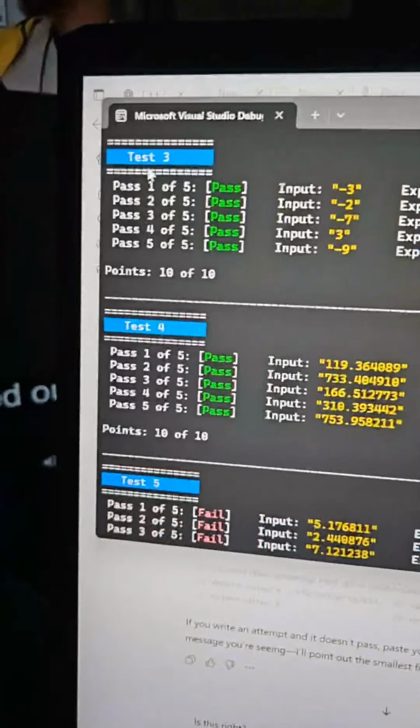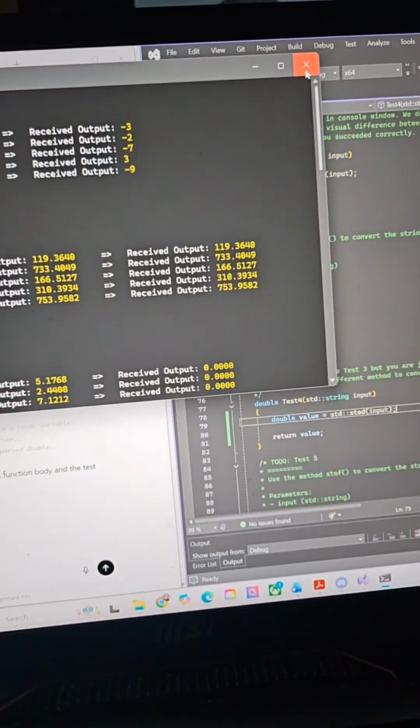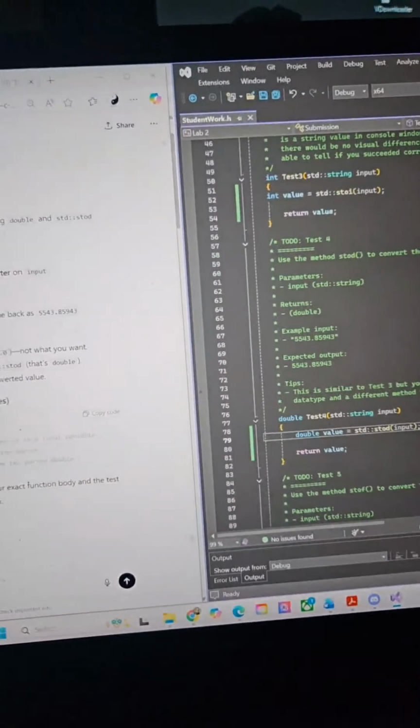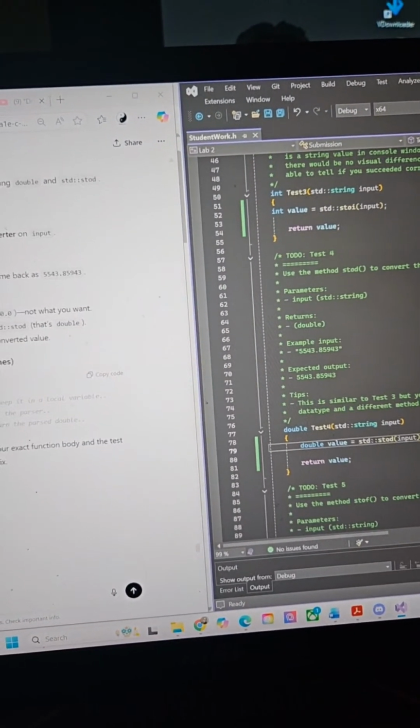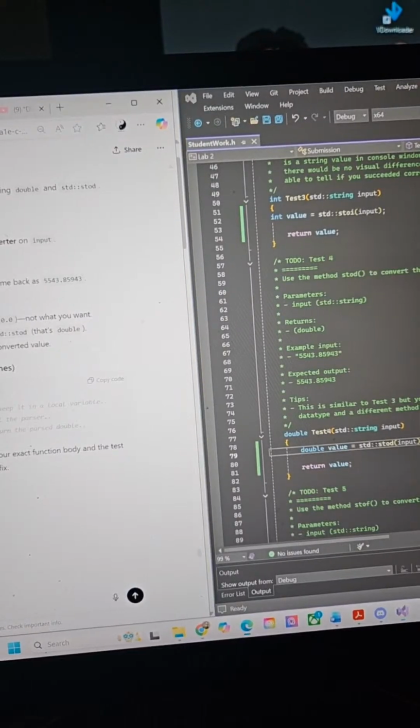Yep, it still works. It still passes. So yeah, there it is. And then ChatGPT will probably tell me exactly what I just said. So let's see what ChatGPT has to say.